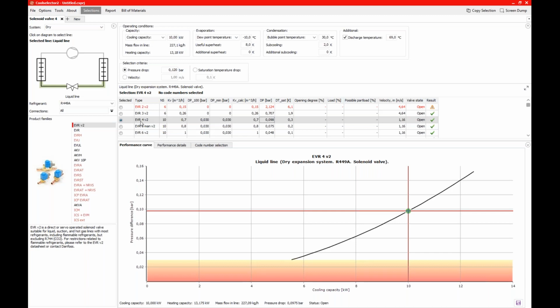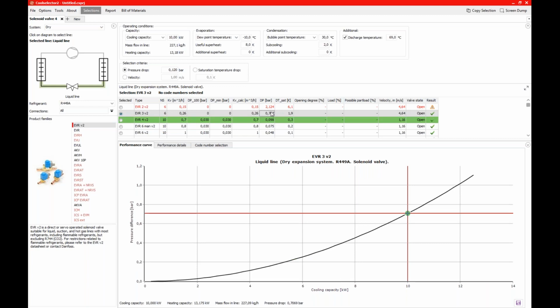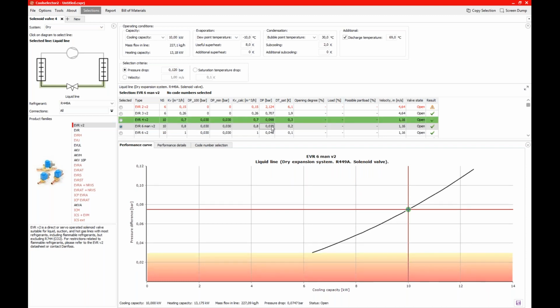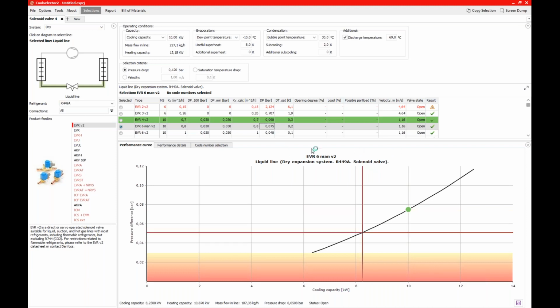Going to the result list, you can see that Coolselector is calculating all components in one row, and that way you can immediately see the differences for the different selections. If you would go for an EVR3 in this case, the pressure drop caused by the valve would be significantly higher. If you go to the next larger one, the pressure drop will become lower, of course. And to visualize that, you can use this diagram below.